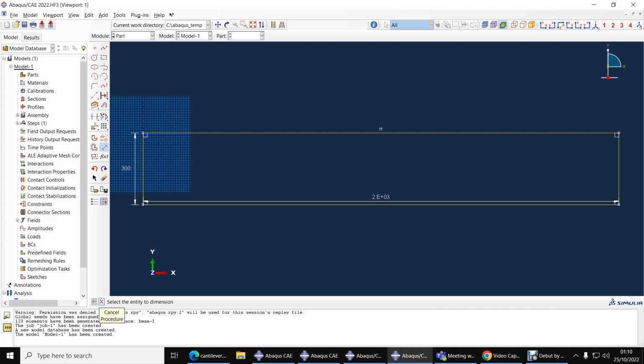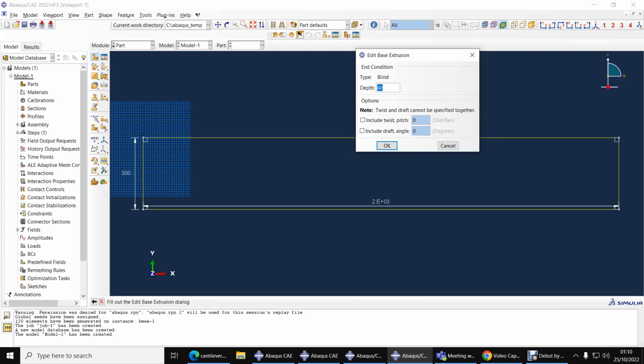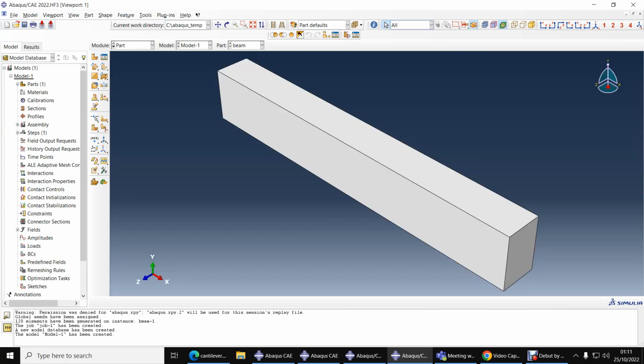So right now I'm done with this. I will just say done. And you can here see that Abaqus is asking me to define the depth, which in my case, this is the width of the beam, which was 200 millimeters. I will say OK. As you can see, a solid extrusion part is created, 3-dimensional.